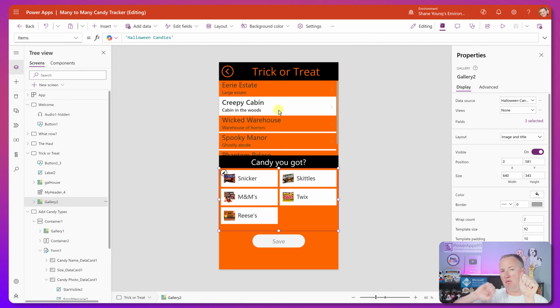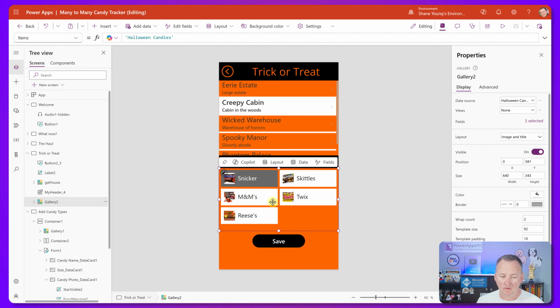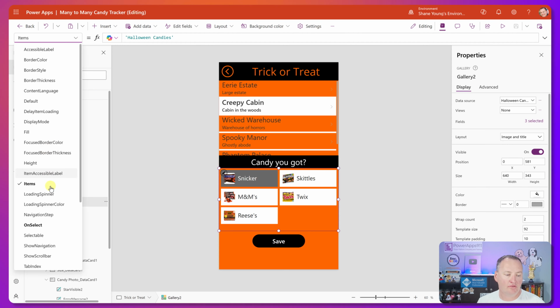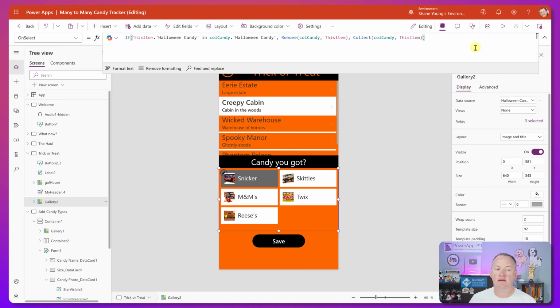So we've got the one house, and now we want to have many candies, because some houses give away multiple candy. Oh, those people, great, they are. And since they can do that, we need to have this in here. The way this works down here is when I click on Snickers, what's really happening in this gallery is, on select, I am adding that candy to a collection called Cold Candy. The first thing I do is say, if Snickers is already in the collection, then do a remove, so get it out of there. If Snickers is not in there, then collect it, add it.